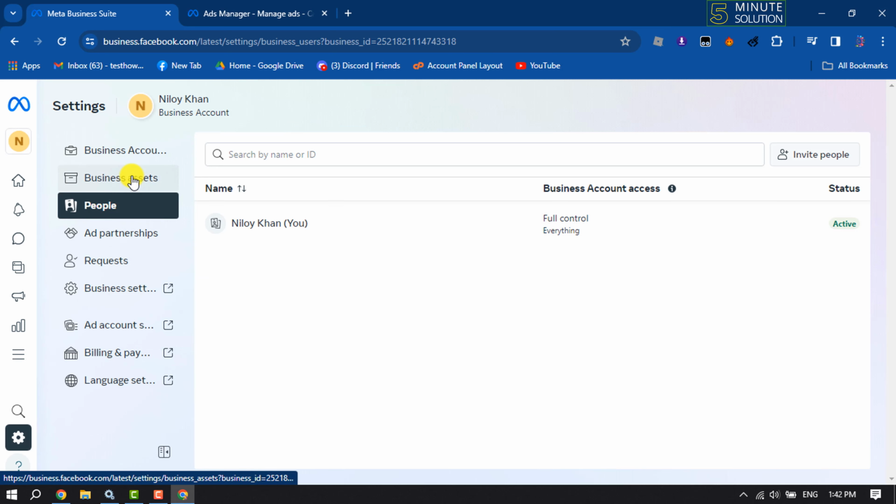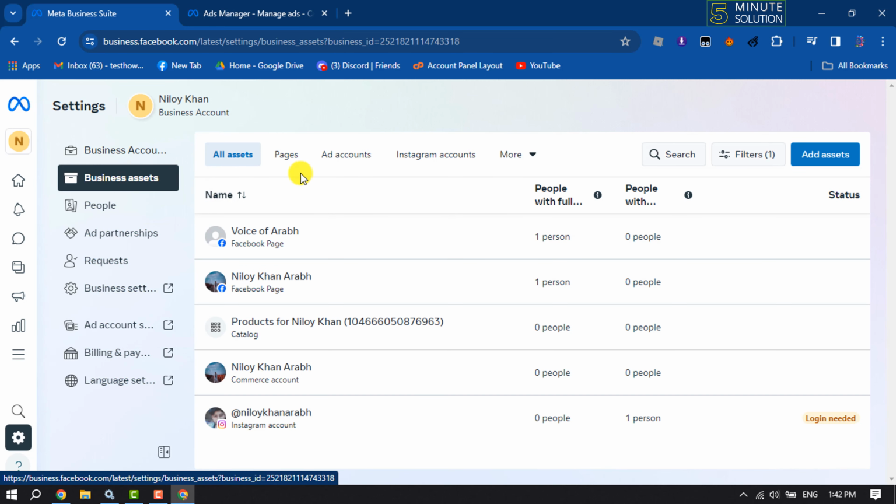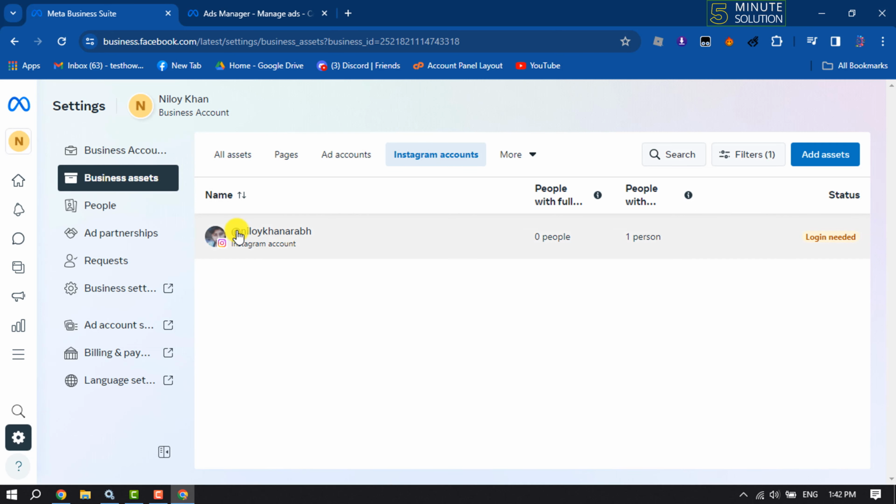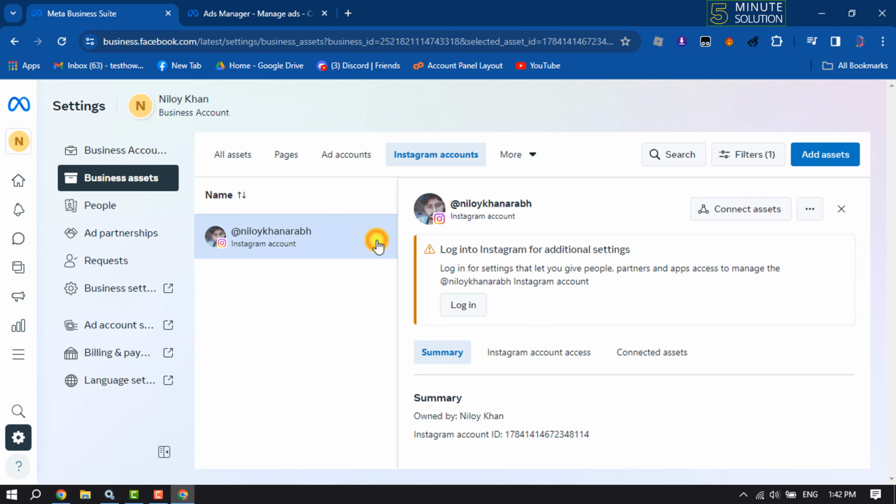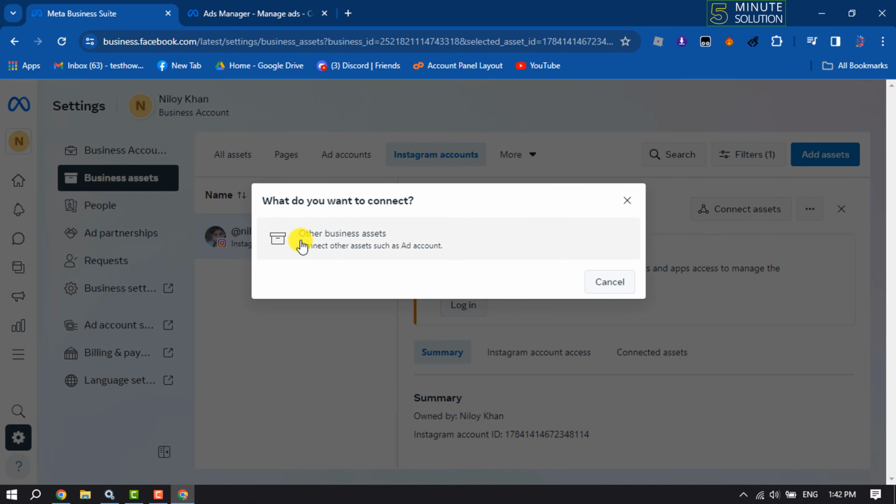and select Business Assets. Click on Instagram Accounts, and here you will get your connected Instagram account. You can also add your Instagram account by clicking on Add Assets. Once done, click on your Instagram and click on Connect Assets. And click on Other Business Assets.